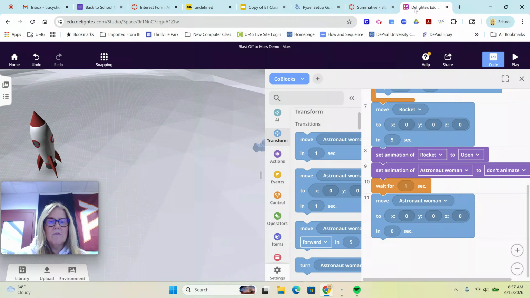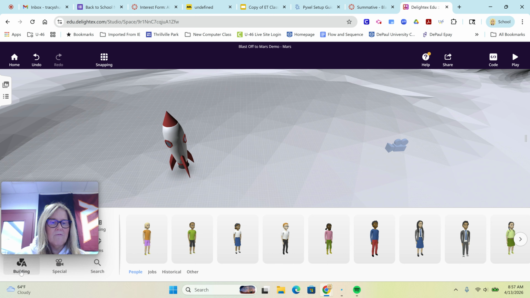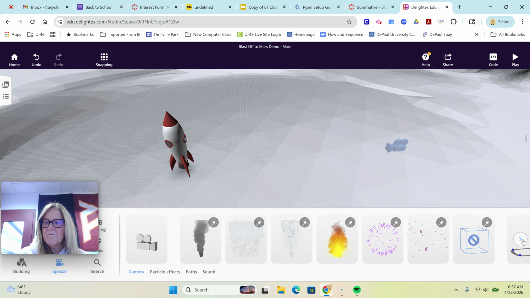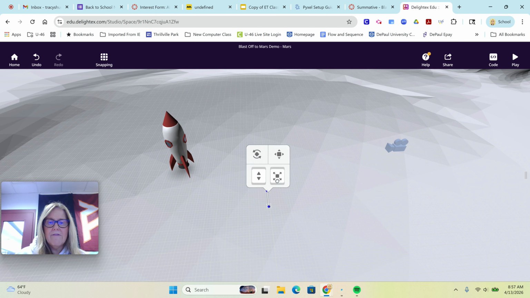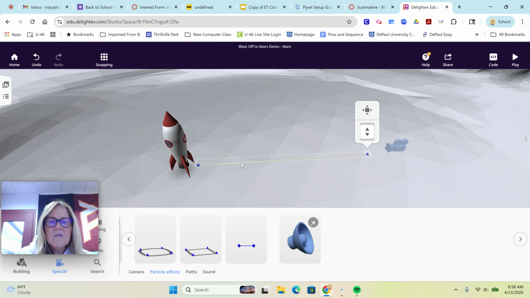Okay, so I'm going to close my code for a second just to give me some space here. I'm going to go to my library. I'm going to choose special. I'm going to drag a path. I'm going to have one end starting inside the rocket. I'm actually going to move it out for a second so that I can use that end. And then make it kind of long towards your camera. And then you're going to click at a certain point or double click and say edit path.